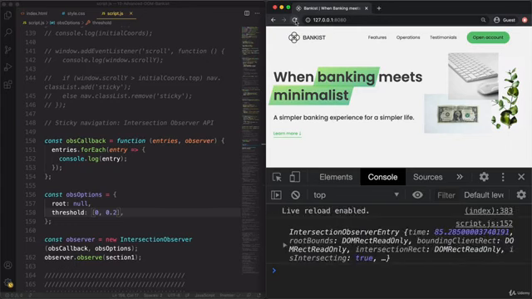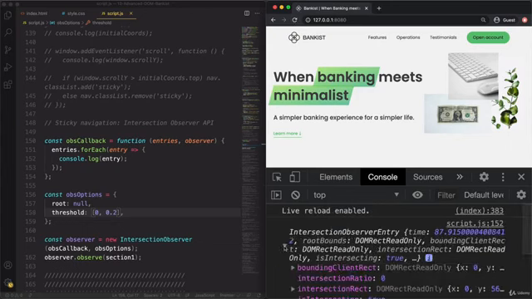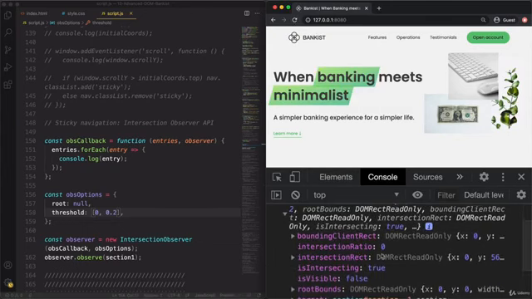But let's now experiment with 0 here. And so right away, we again get this event here. And you see that the intersection ratio is exactly at 0, but it is already intersecting. And so it's because basically the threshold here was already passed.